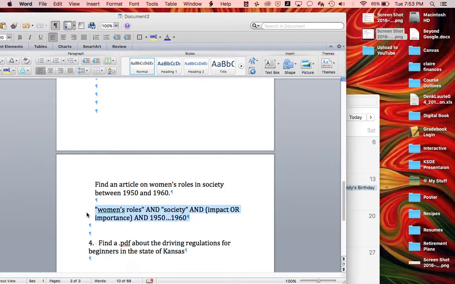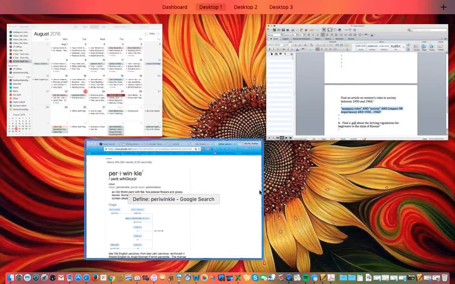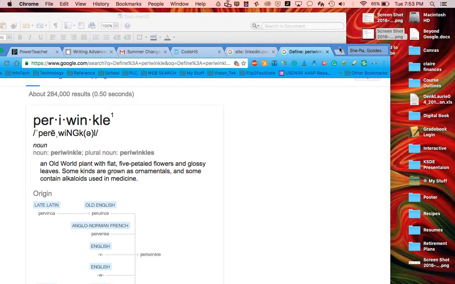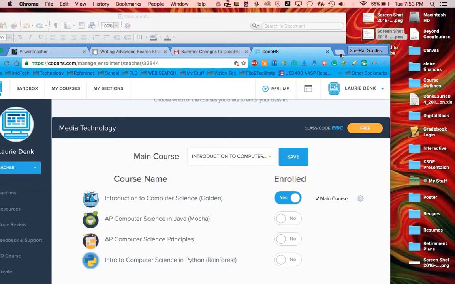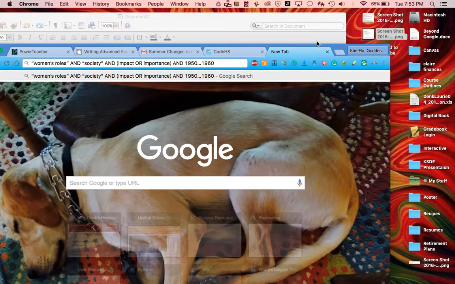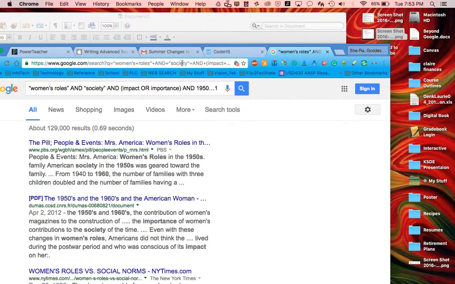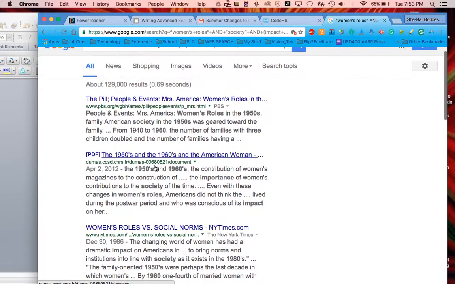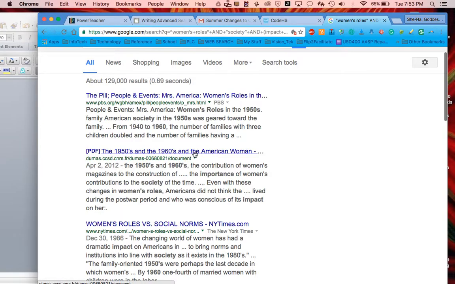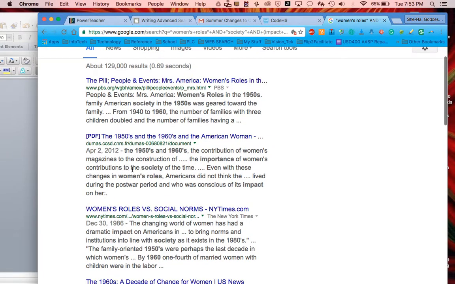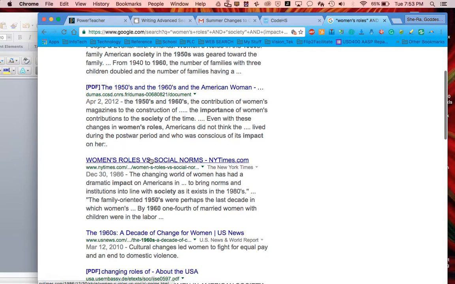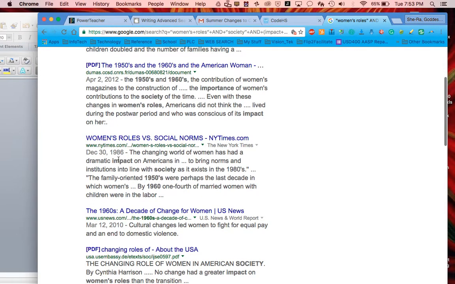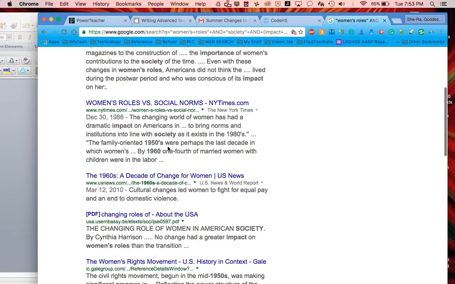So I'm going to look for these items. Notice I use more ANDs than ORs because I have a lot of stuff that is going to narrow my search. And again, let's just pop in here and see what we find. And here are my articles. Notice how specific they are. This one looks good. The 1950s and 60s, the American woman. Contribution of American women to construction. Contribution to the society of the time. Women's roles versus social norms. New York Times. And it's actually got those impact from the 1950s and 60s.